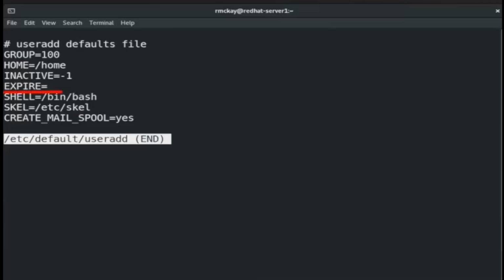There's no expiration date set by default for the account. The shell is /bin/bash and the skeleton directory is /etc/skel. This is useful if you have specific files or folders that you want to be in each new user's home directory. You can simply place them in the skeleton directory, and then they're automatically created in the new user's home directory. We can see here at the bottom that a mail spool for the user account will also be created.